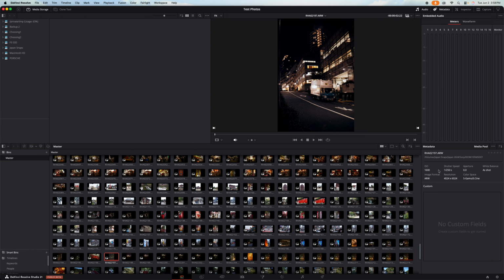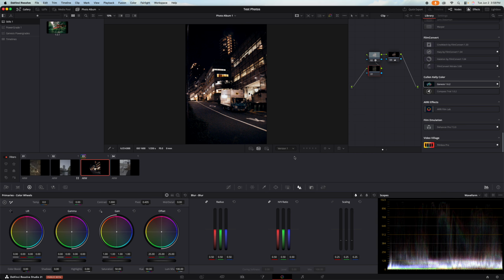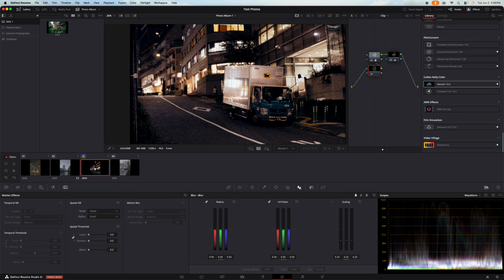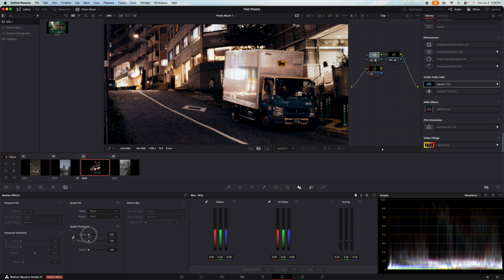1600. It's not actually that high of an ISO. It's just noisy for some reason. Sony cams, not always great in low light. But it's not a big deal because we can do noise reduction on this using our spatial noise reduction. And we just kind of pulled it.